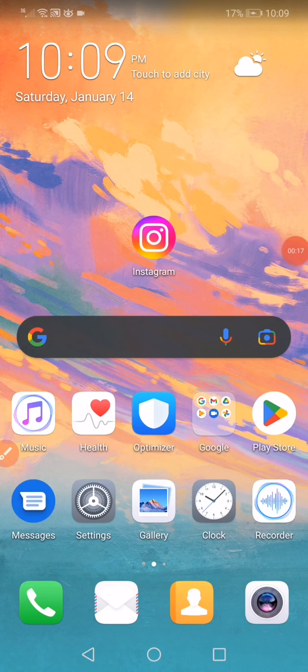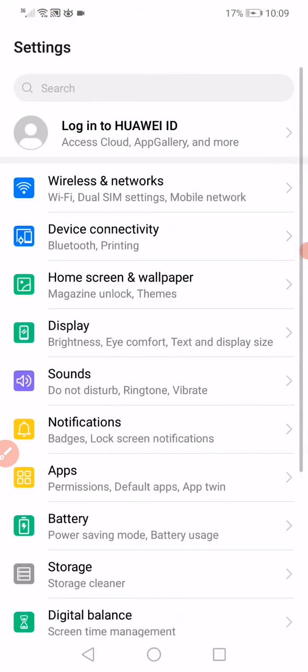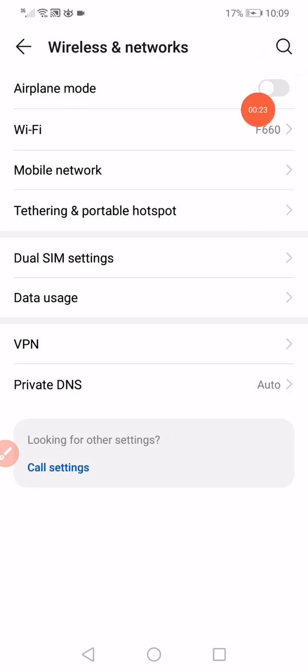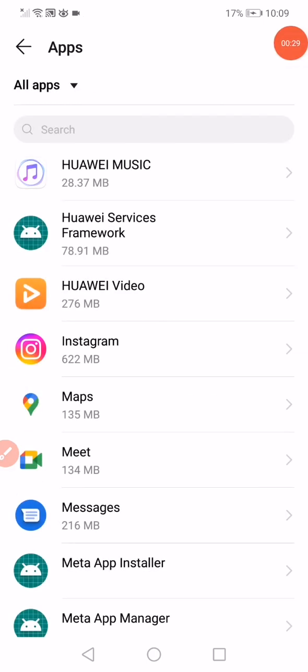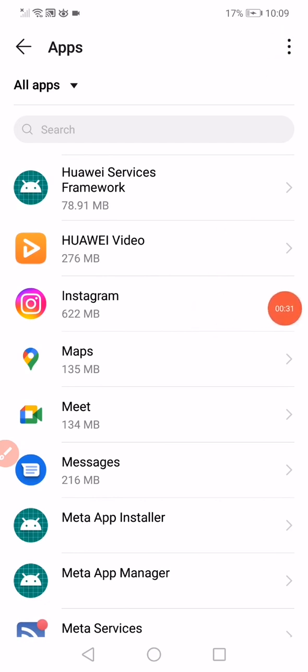First thing you want to do is open the settings on your phone and then go to the wireless and networks. Go to the airplane mode, enable it and disable it. Go back, click on the apps manager, open the apps page and then go to the Instagram.